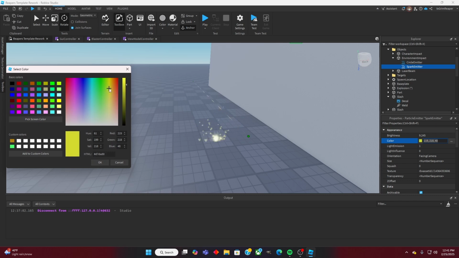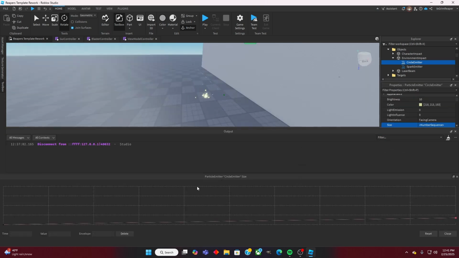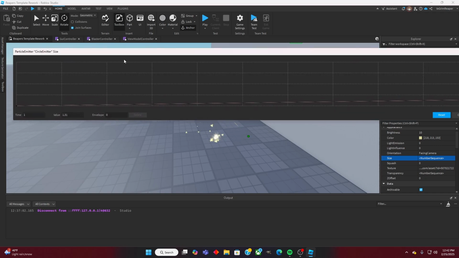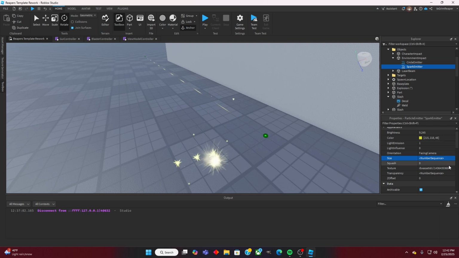And then we can kind of do the same thing we did with the muzzle flash. We could change the size of all this, which I'm going to do now. I think it's a little too big. So we can go to the size and we can level this off. That looks pretty good.